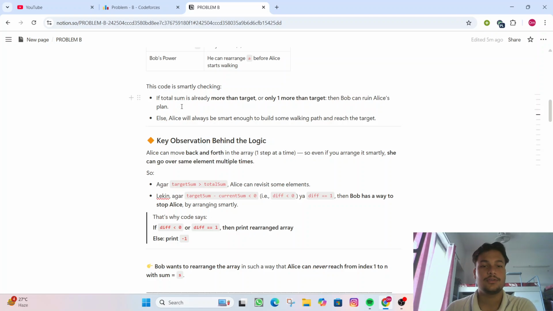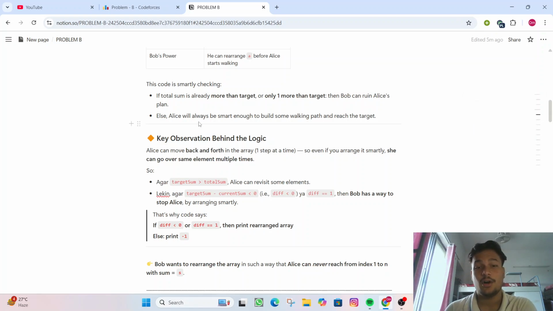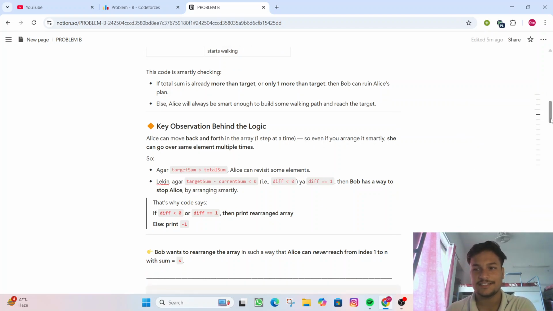After that, the code is smartly checking if the total sum is already more than the target. If the total sum is already more than the target, then Bob easily wins. Else, Alice will always be smart enough to build some walking path to reach the target, which is basically the second number in the test cases.